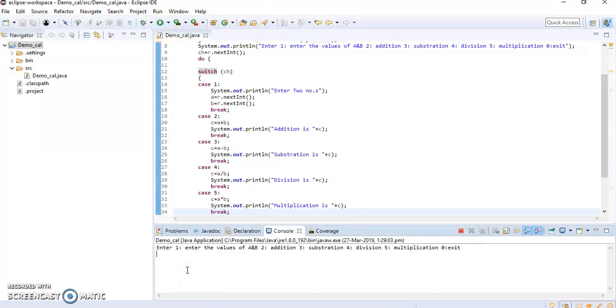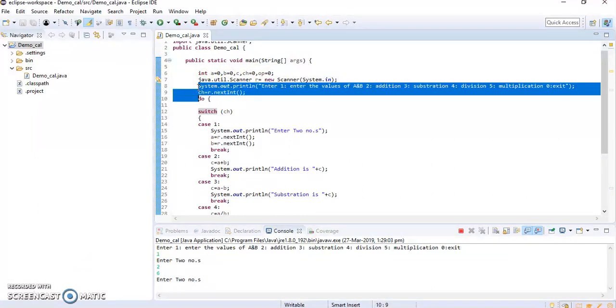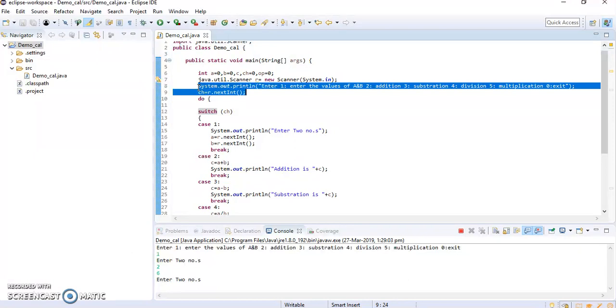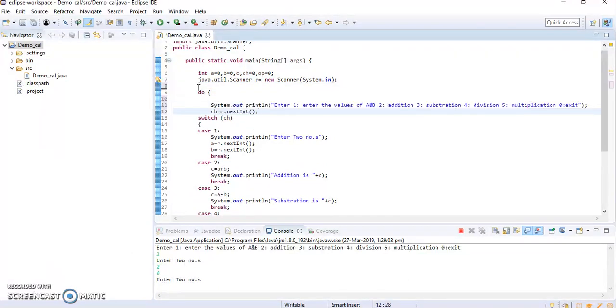So it has given a message. I will enter 1 and two numbers, say 2 and 6. See, it is in the infinite loop, it is not displayed. Again, it is asking for the two numbers. What is the problem? These two lines are out of the loop. So I need to cut from here and put them in the infinite loop.